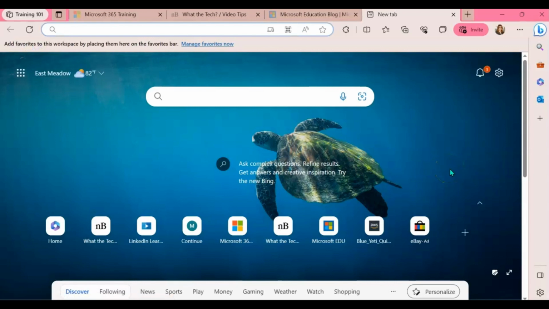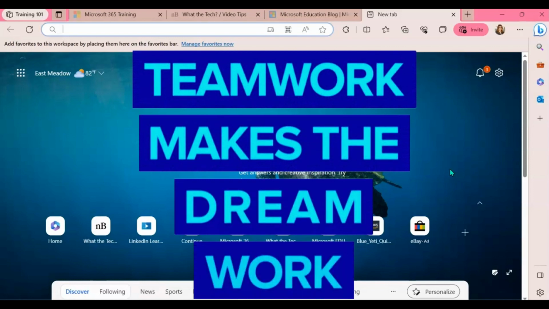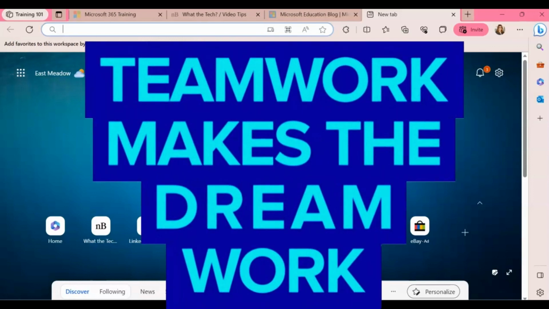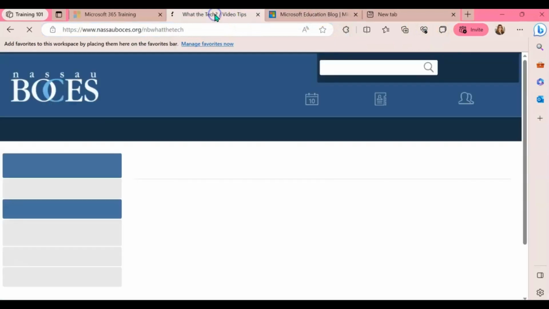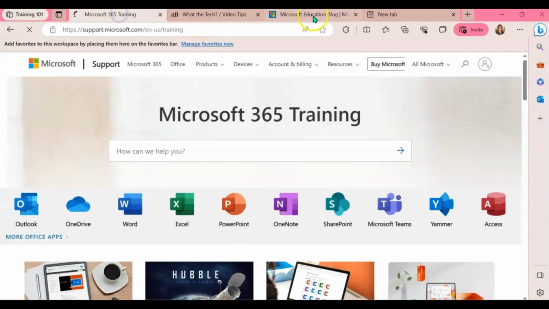You want to think of Workspaces as a collaborative way to share browser windows or tabs and work collaboratively with a team on all of those browser windows. You can invite guests by copying the link and sharing that workspace with others that may need to collaborate on those specific tabs. Once you open a tab in that workspace, it will always live in that workspace.